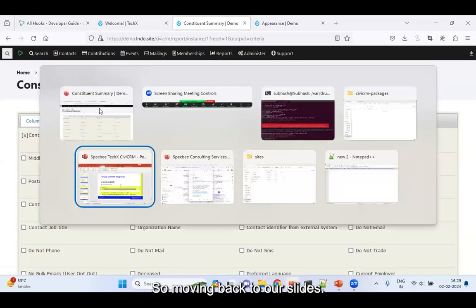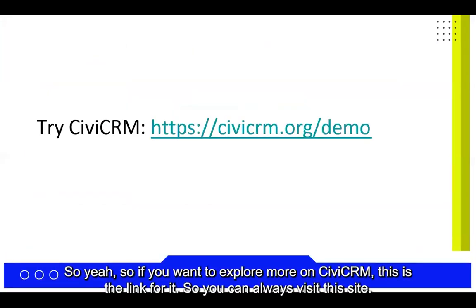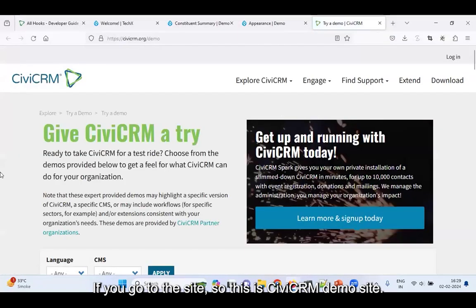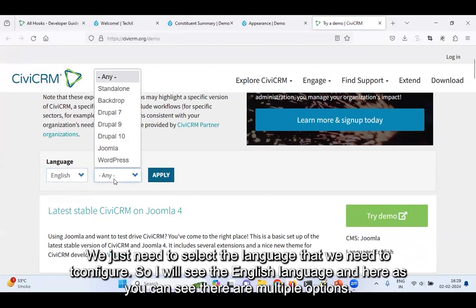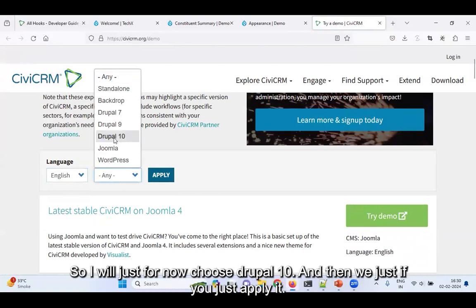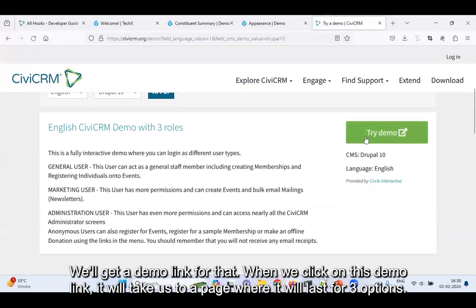So moving back to our slides. If you want to explore more on CiviCRM, this is the link for it. You can always visit this site. This is CiviCRM's demo site. We just need to select the language that we need to configure. I will select English, and here as you can see there are multiple options available: standalone, Backdrop, Drupal 7, 9, 10, and Joomla and WordPress. I will just choose Drupal 10 for now, and then if you apply it, we will get a demo link for that.